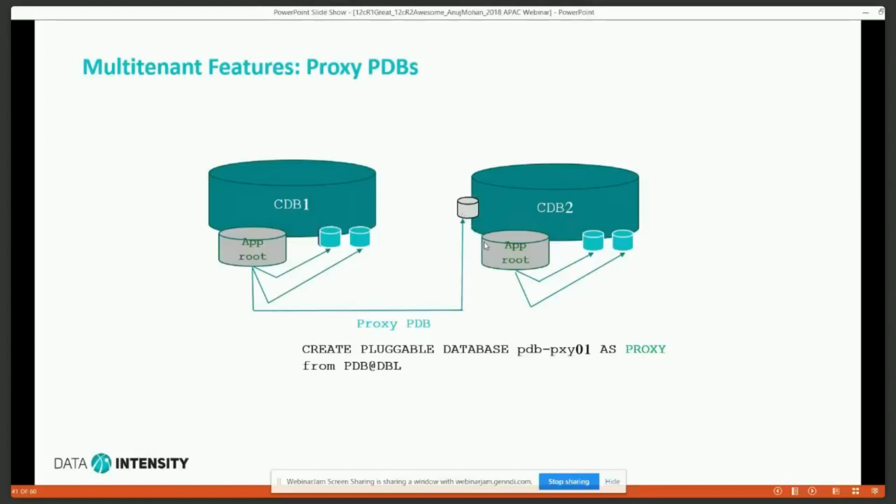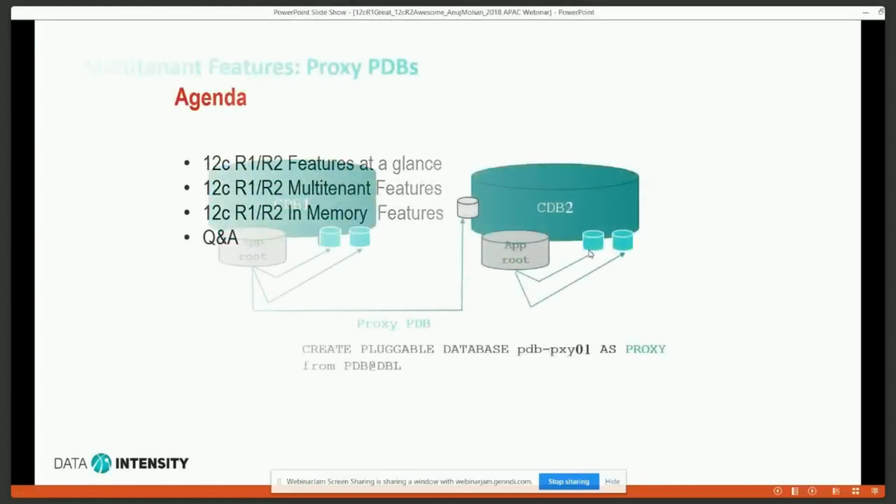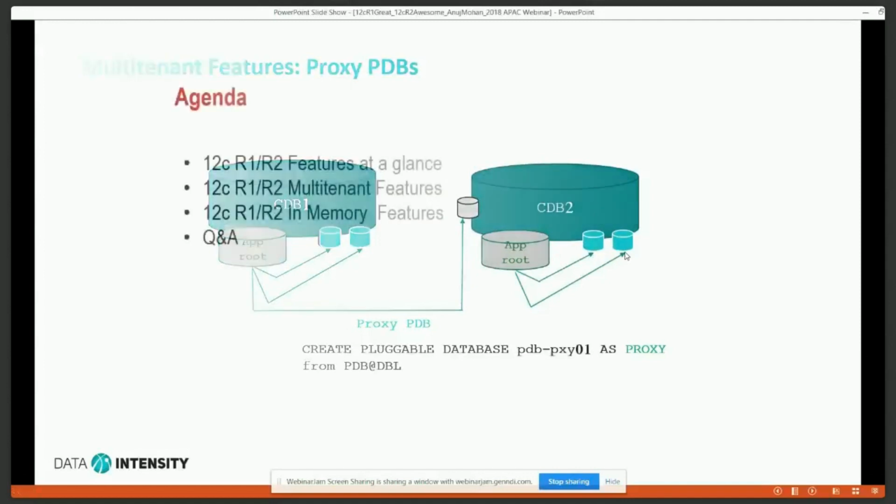So then I can run the sync. If my application container here was the source, I created a proxy here, and now within CDB2, all the pluggable databases I have will see it as local, so I can do a sync operation. So that was proxy pluggable database.